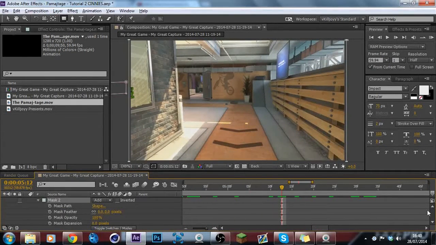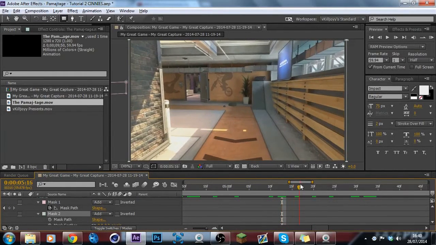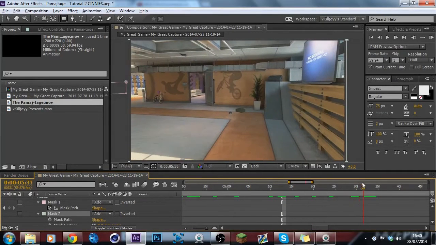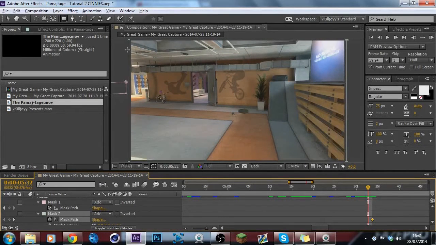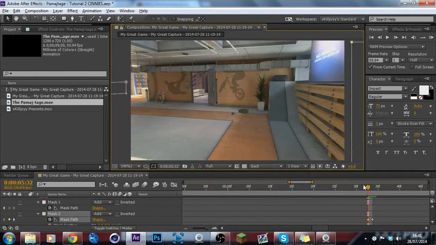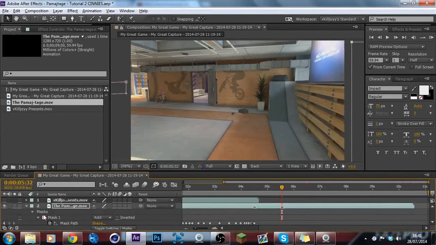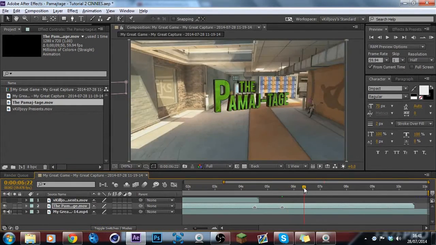So let me find frame 333 again. This has been really awkward, this part. I really had no idea what I was doing, to be honest. 333, so we're going to keyframe the path, go forward, and I'm just going to drag this completely off. We don't want to see it until that frame. So if we zoom out, this should look really good now. You see, we'll come into view, see everything in screenshot there.